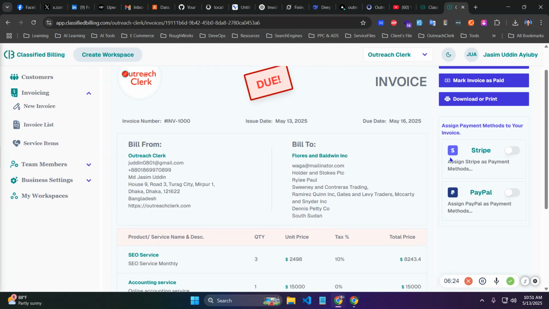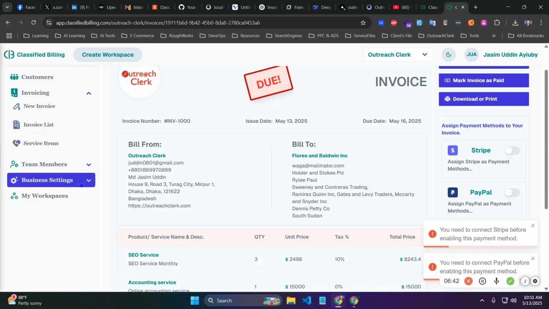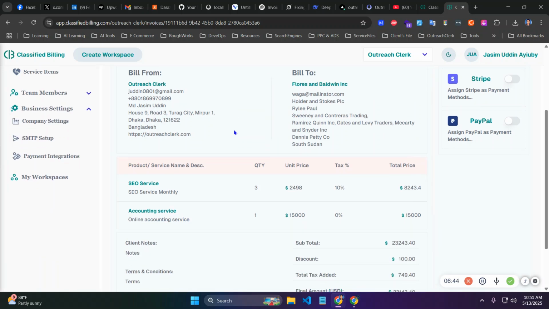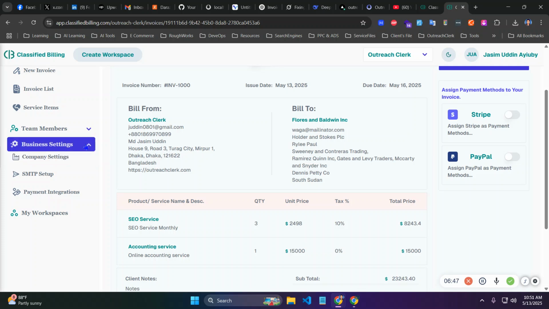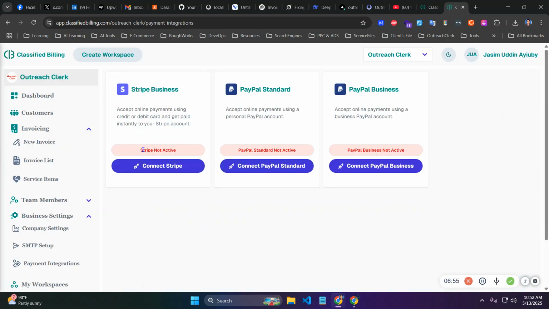If you want your client to be able to pay your invoice through the invoice link, then you just need to enable Stripe or PayPal. But to enable Stripe or PayPal here, first you have to connect your Stripe or PayPal with your application. So to connect your PayPal or Stripe, go to business settings and payment integration, then connect your Stripe, PayPal standard or PayPal business.